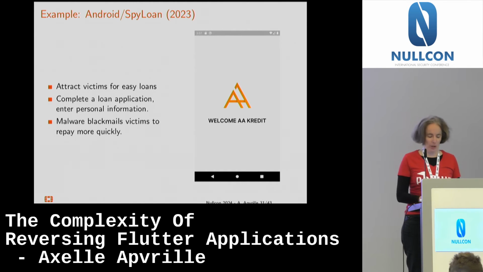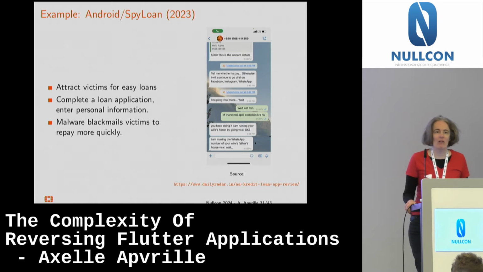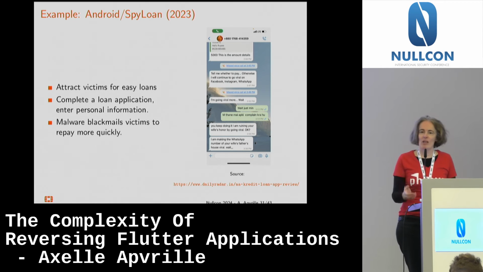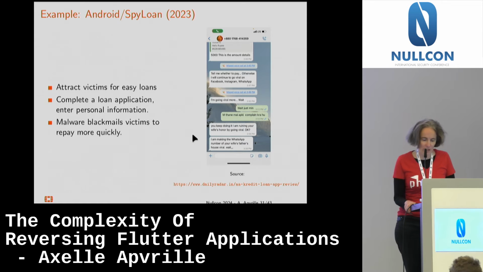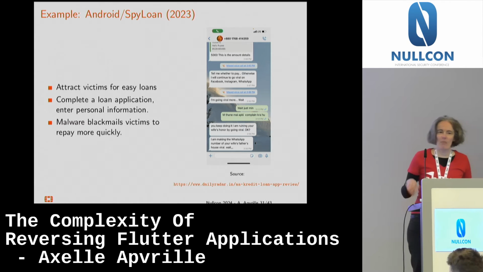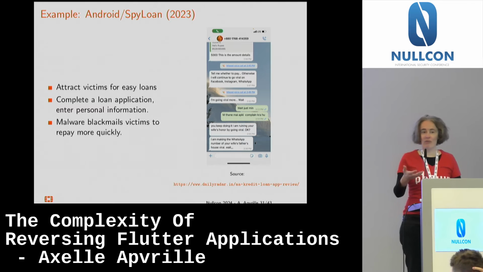And even before they would actually get the money, sometimes they would harass them and send SMS like, "If you keep doing it, I am ruining your wife's honor by going viral. I am making the WhatsApp number of your wife's father's house viral," etc. Harassing people so that they pay back the loan with lots of interest even before the end of the loan.